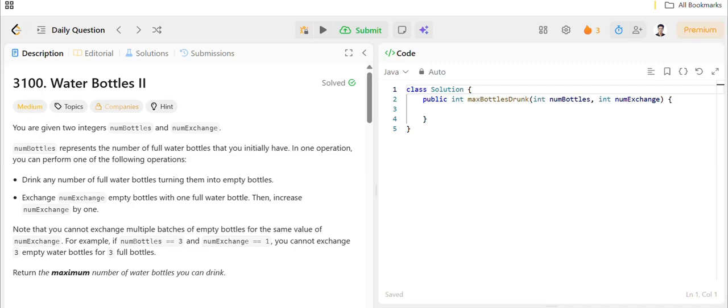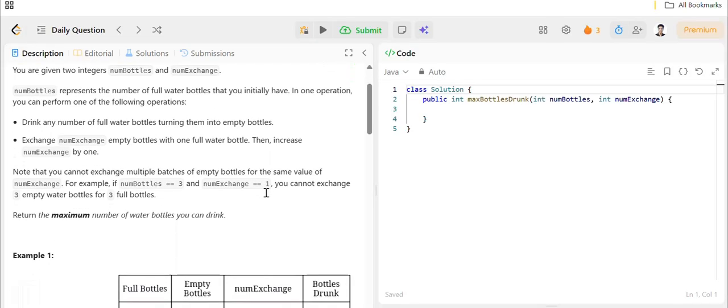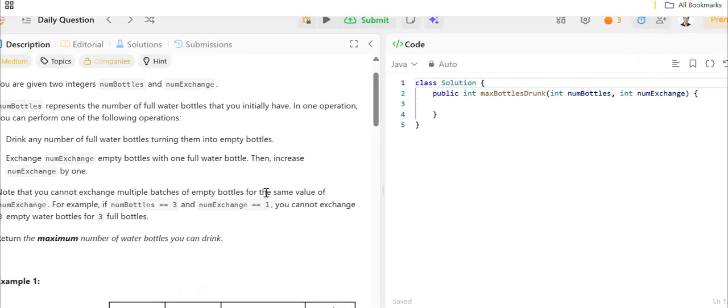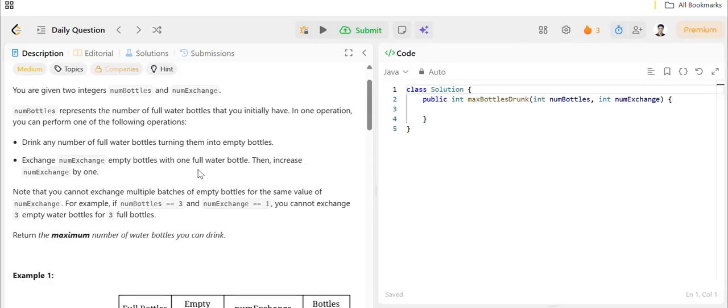Hi everyone, welcome back. In this video, I'll be solving the LeetCode problem of the day called Water Bottles 2. It is similar to yesterday's problem, Water Bottles 1, but there is a slight modification here.